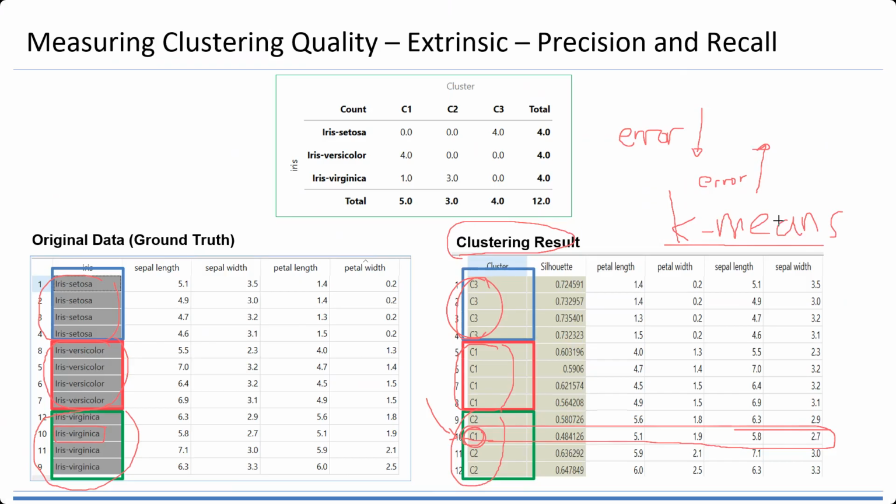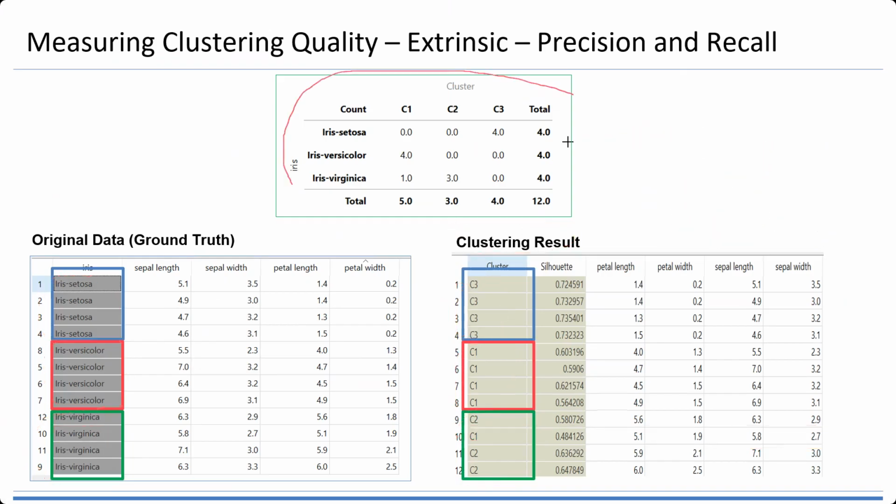So let's say I'm just using k-means and I want to measure the performance. How to measure the performance? I can make this kind of table. So the iris setosa, this is the iris setosa.